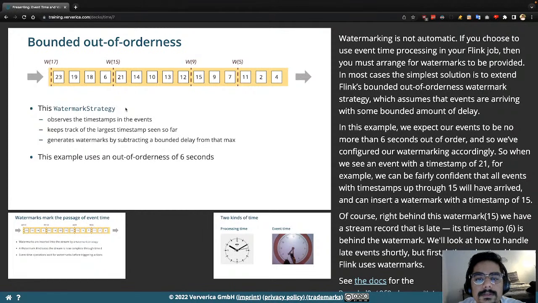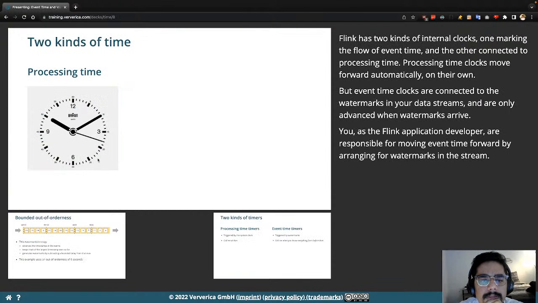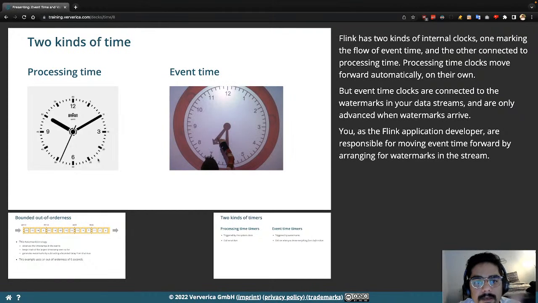Generating watermarks I already explained. This is the processing time. Processing time is continuous, right? It's just on a VM, every event is getting processed, so processing time is always going forward. But event time is out of order. That's what it's trying to say. Processing time is continuous, while event time is adjusted based on what kind of events and what kind of event times we have seen in the stream.